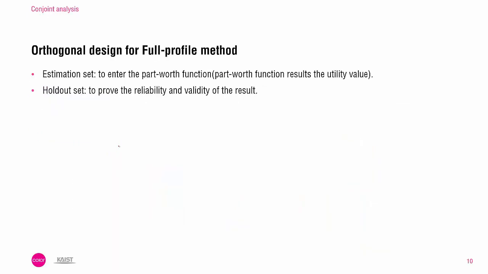And when we created the profiles, 16 profiles out of 108, we performed orthogonal design. And from that function, we created firstly the estimation set. And this estimation set is to enter the part-worth function. In addition to the estimation set, we created 3 additional holdout sets. Typically, it is between 3 and 5. And these profiles are added to prove the reliability and the validity of the result. So without a holdout set, it still operates. You can perform the conjoint analysis.